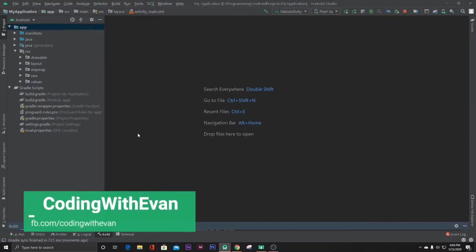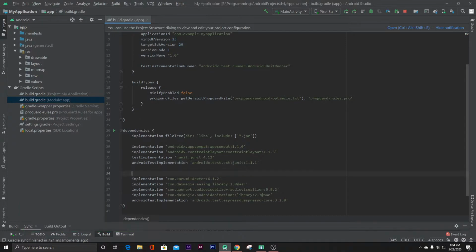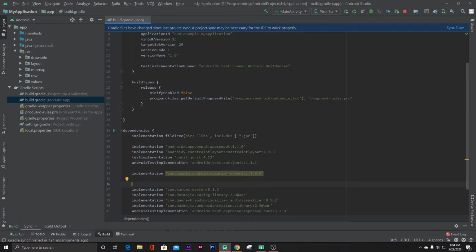At first, you have to go to your app level Gradle file. Here you have to paste a dependency. I will provide this dependency in the description below. Now click on sync now, and then you have to make some icons for your bottom navigation view.